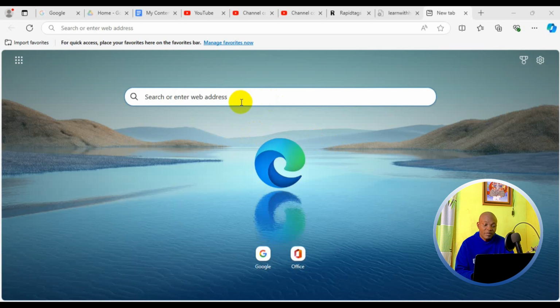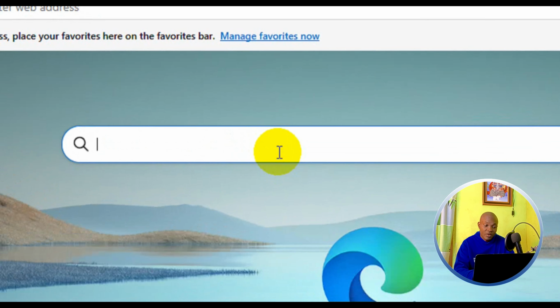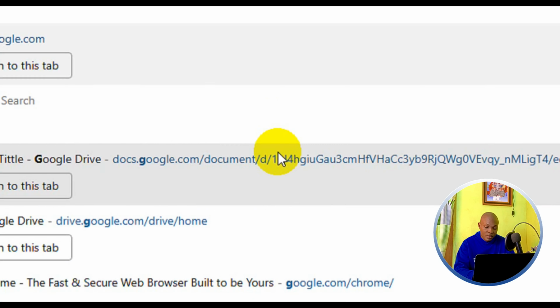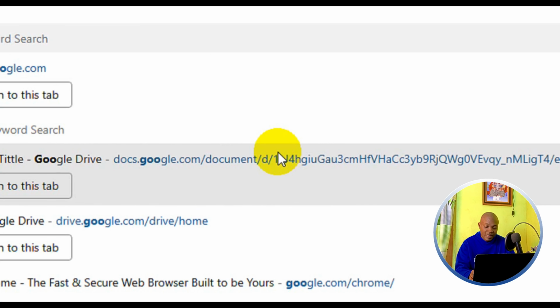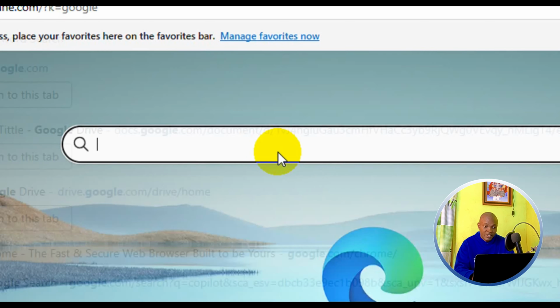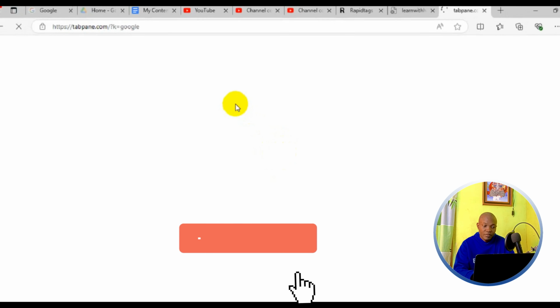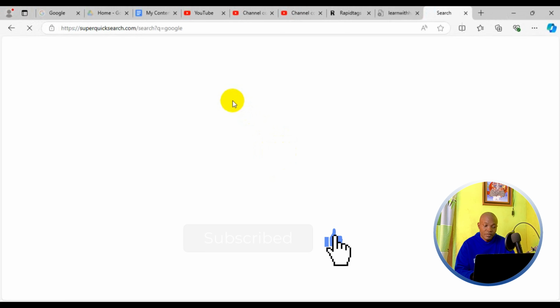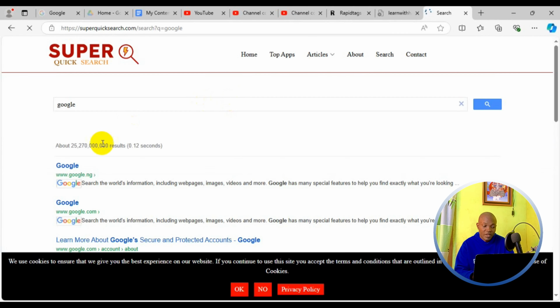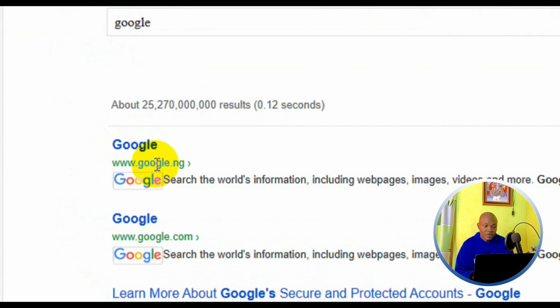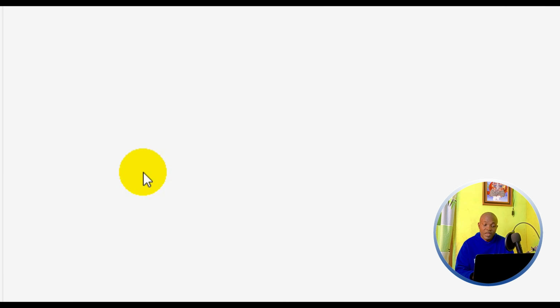Having opened up your Edge browser, you have to come to the address bar right here. What you want to do is to simply type in Google and then you press enter on your keyboard to search. Then what you want to do is to simply click on the first result right here. So click on google.ng or google.com or what have you. So it takes you to this particular page.